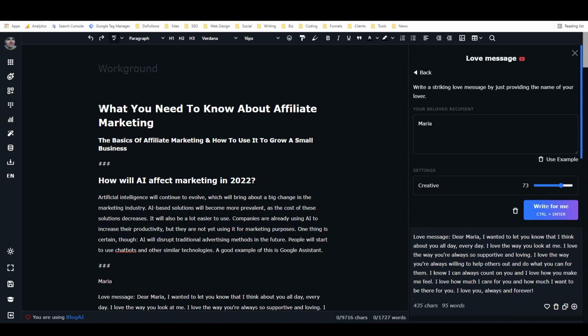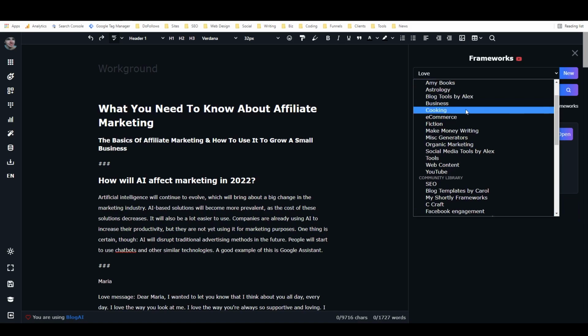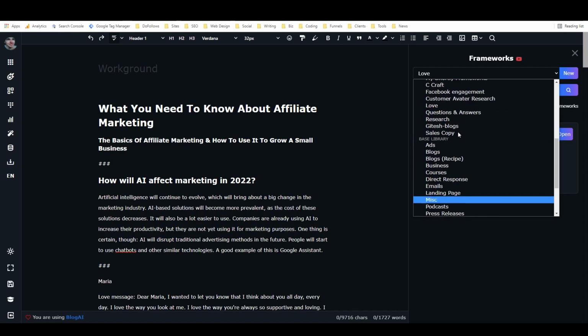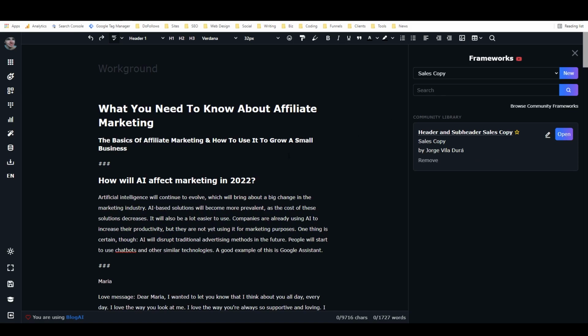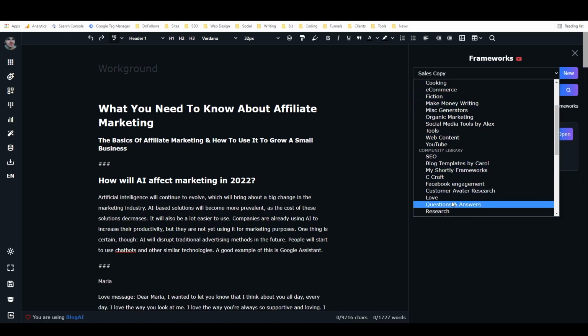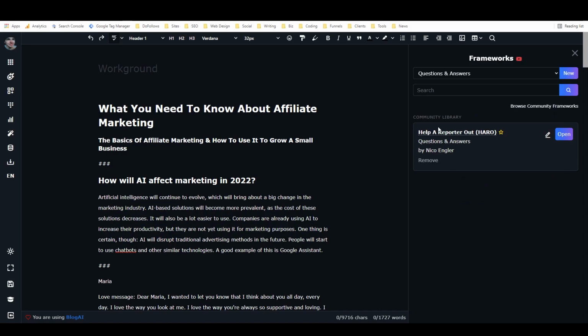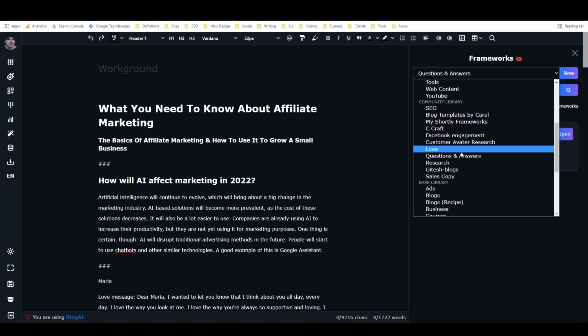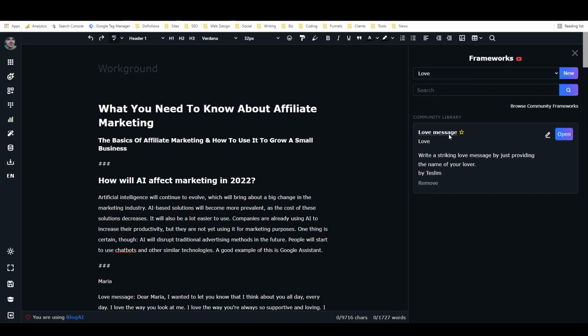So we went through the headline and subheadline, which was created by George. And you can find it in the community library under sales copy right here. Then we had the questions and answers in the community library and the help a reporter out framework by Nico. And then in the love category in community frameworks, we have the love message framework by Teslim. So there you have three very different frameworks. But what's interesting is that they all actually work the exact same way.